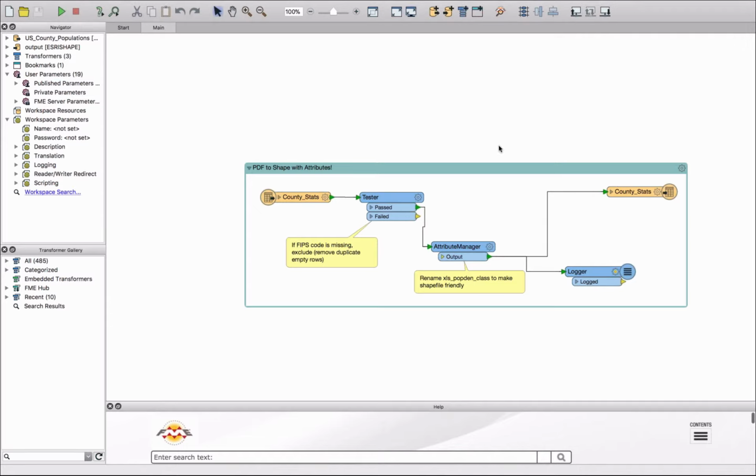So we want to publish this to FME Server, because you think this is the greatest workspace ever. Of course. And you want to publish it and share it across your organization. So then anybody who gets a PDF of this type, we want them just to be able to drag and drop it so that they can do this conversion. Because in the past, they've been sending them to you via email and you have other things to do. And you don't want to continually be a workspace runner.